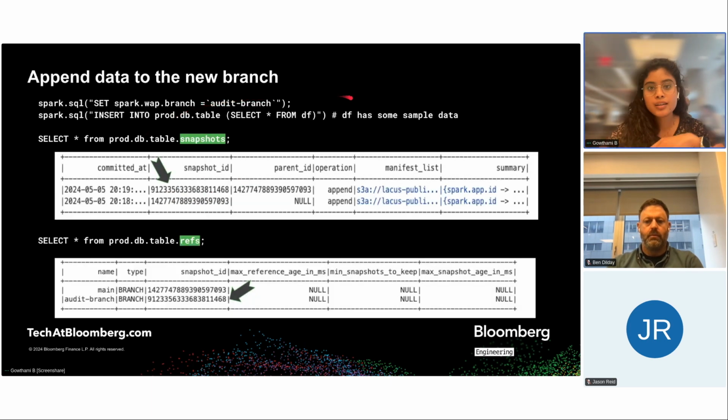Now let's look at both these metadata tables after we ingest some data into the audit branch. So before we ingest, we should remember to set this WAP branch to the audit branch, and then we insert some data into it. That means we should be able to see a new snapshot ID as seen here. And we should also be able to confirm that this snapshot ID in Iceberg corresponds to the audit branch in the refs table. And we could see that. So this is how you could confirm that all your writes are happening on your audit branch, so that you're sure that whatever you're planning to do in your audit branch happens in the audit branch without disturbing the main Iceberg table state.